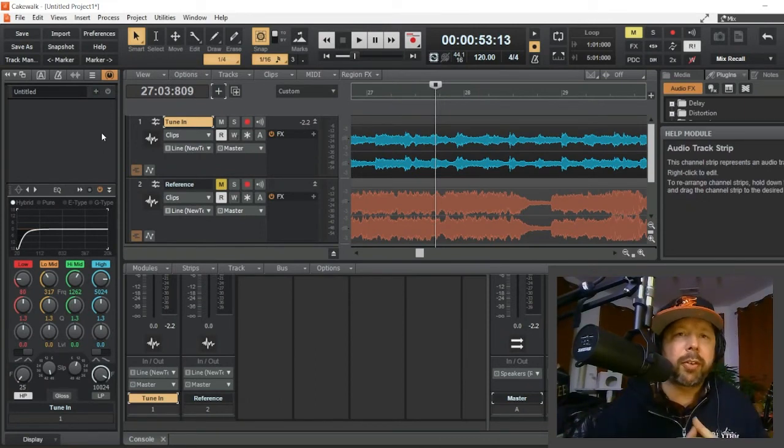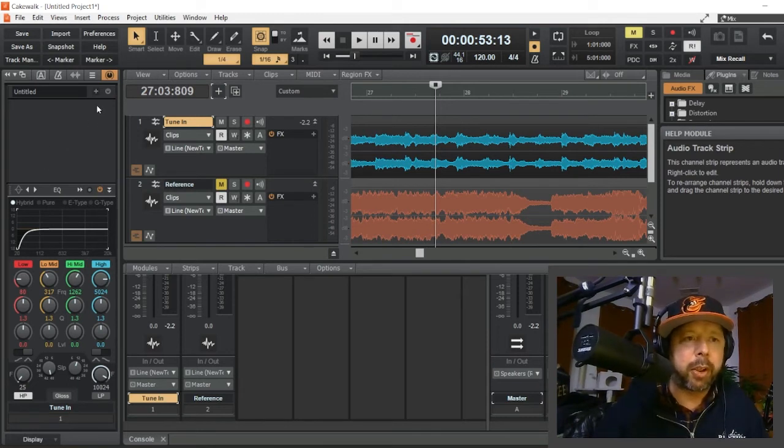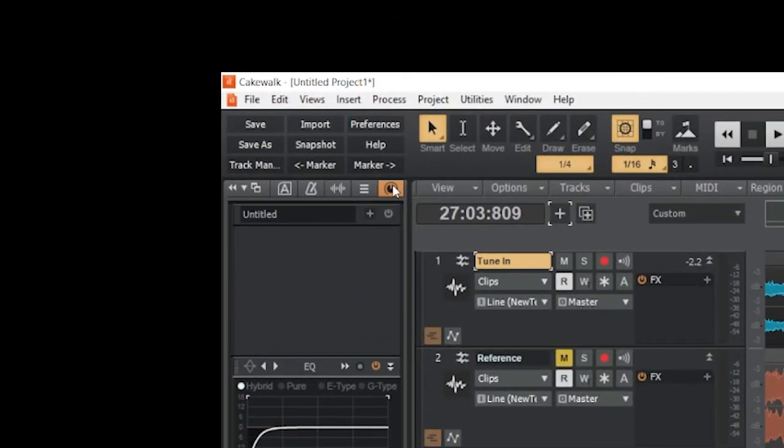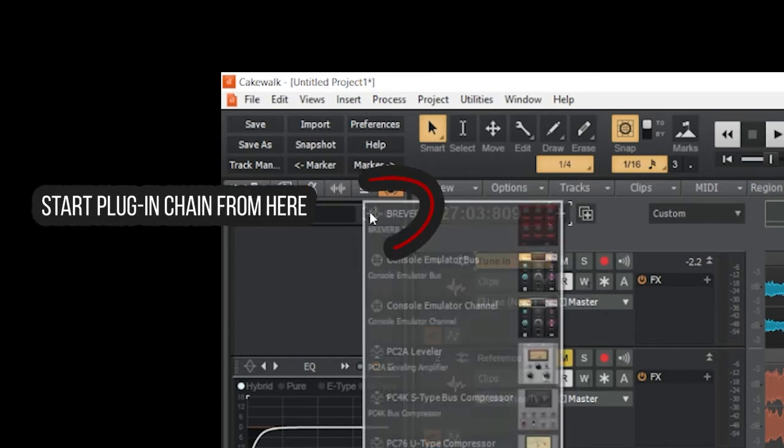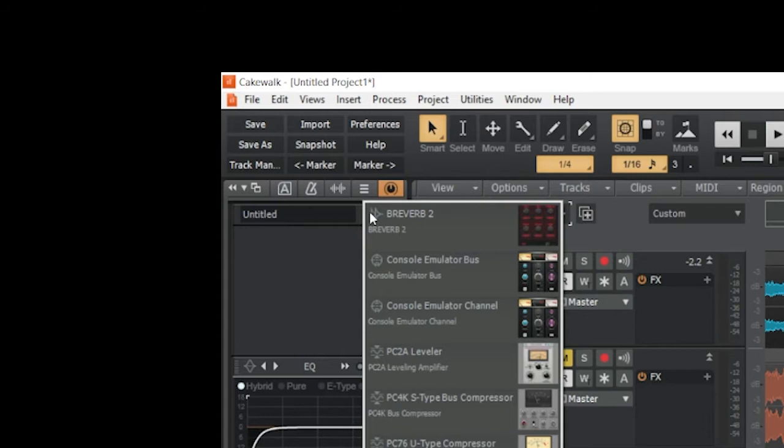So the console bus is this really cool emulator that just kind of adds this color to the sound that you can't really get anywhere else. And let me just pull it up and start showing it to you here. You go up here to your Pro Channel, and just under the Pro Channel button, you'll see a little plus sign. You hit plus, and then you want to come down here.